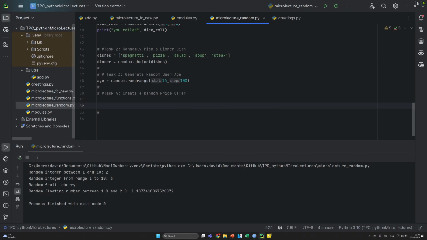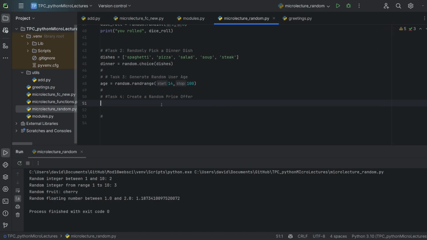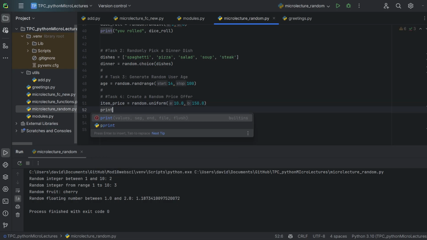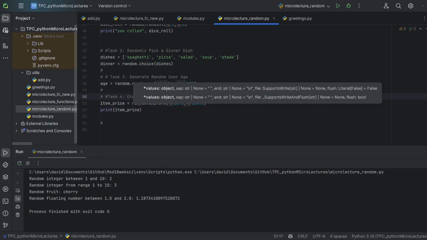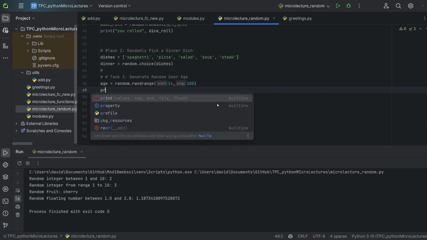And then we also have this exercise for generating a random price offer. For prices, it makes way more sense to use floating points. So if we want, we can have item price equals a uniform function between, let's say, 10 euros and 150 euros. And to make sure they are floating points, we can enforce that with .0. And then we can print, of course, the item price. We can print the age as well.